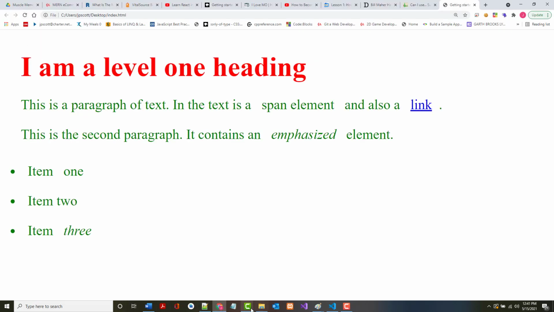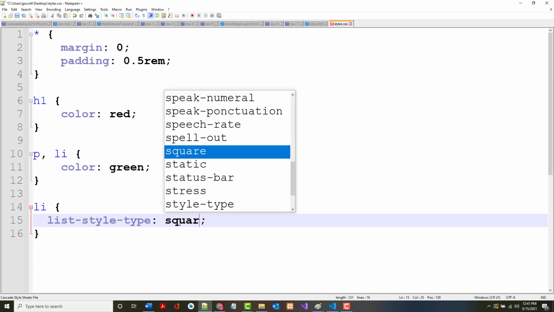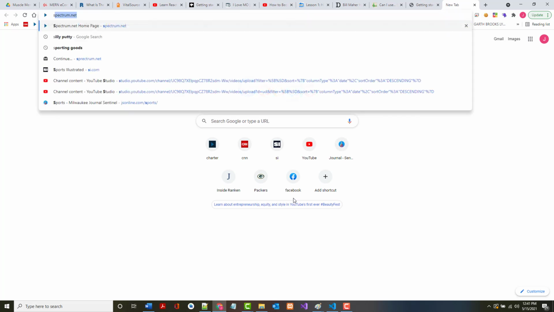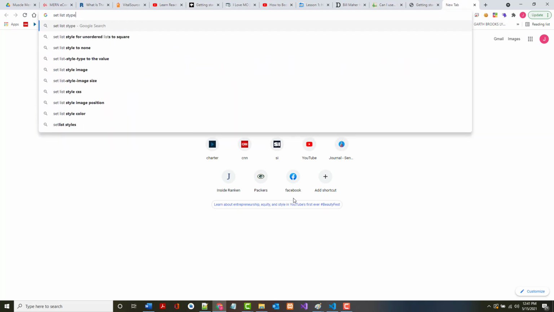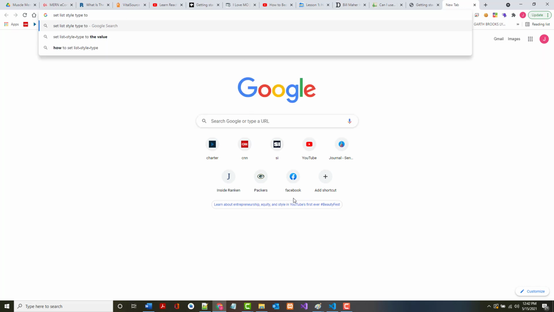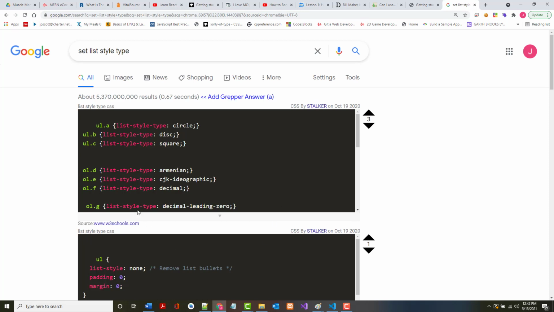See that? The other one that you can put in there that is built in, so to speak, is a square. And that is a colored in square. There you go. Now, you could also go in and set list style type to, let's just say set list. Let's see what we get in here.